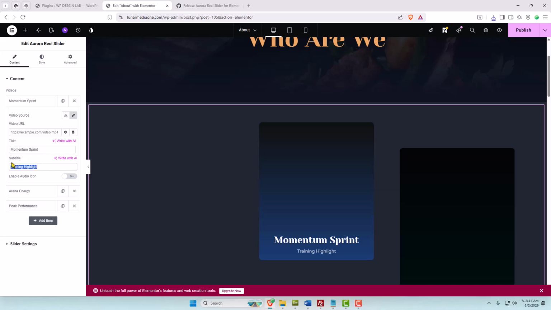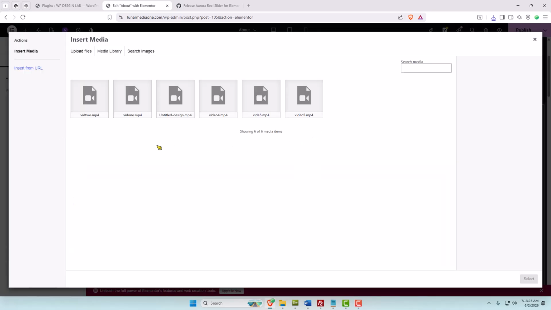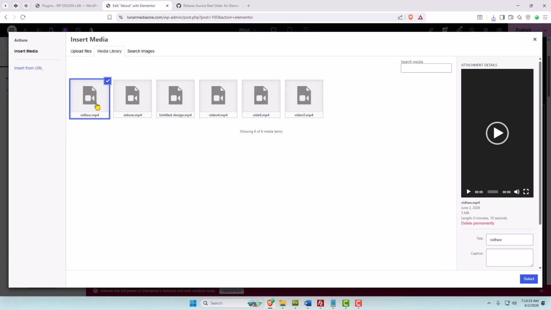For each slide, you can choose video source. You can select upload if your file is in media library, or select URL if your video is hosted somewhere else, then add title and subtitle for the slide text.